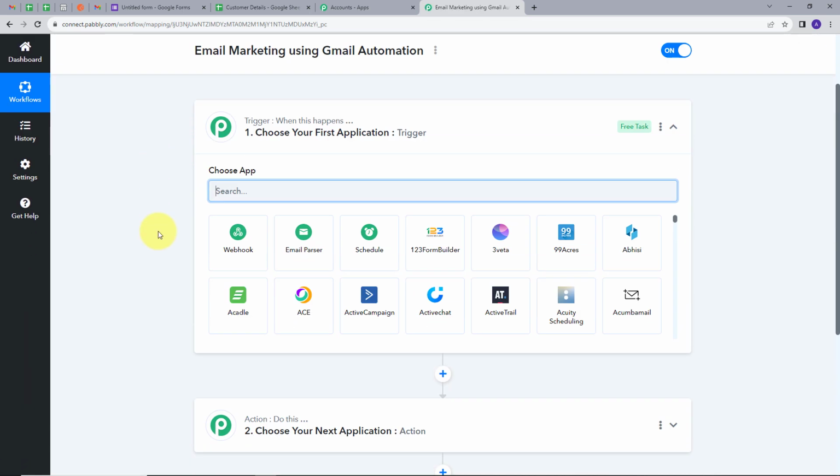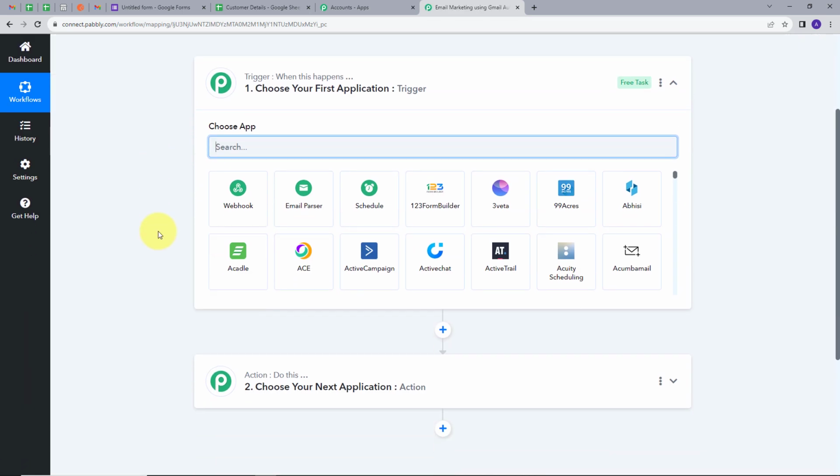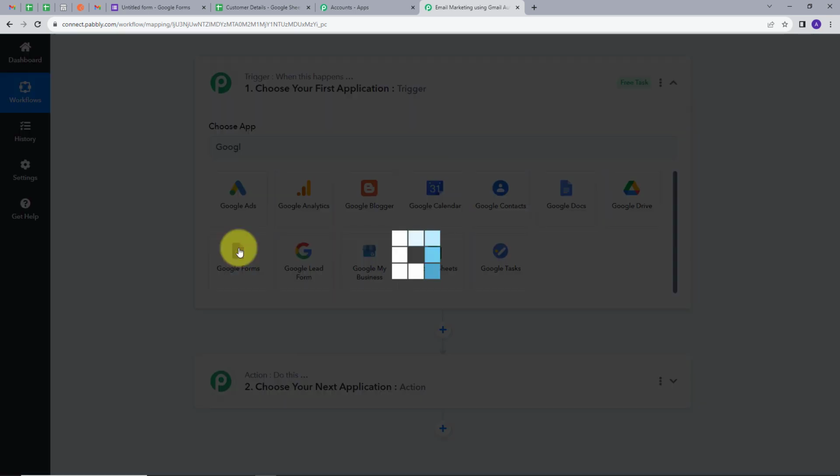This will take us to the most important window of our workflow. Here we have two boxes, Trigger and Action. These are the two main principles on which our workflow works. Trigger says when this happens, Action says do this. Trigger will be the first step that gets executed in our workflow and Action will follow that. So we will set up our trigger first, and our trigger application will be Google Form. I will select this.